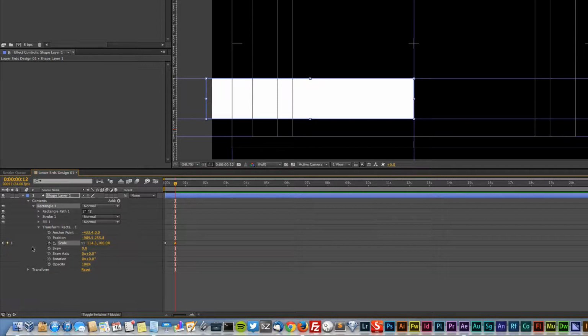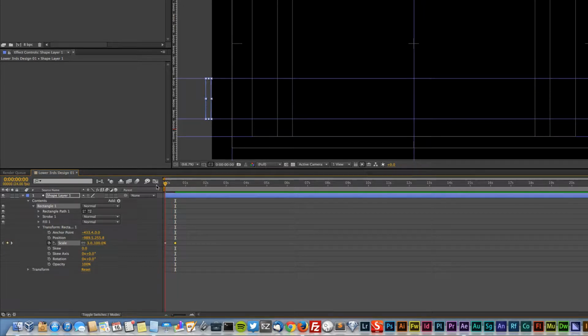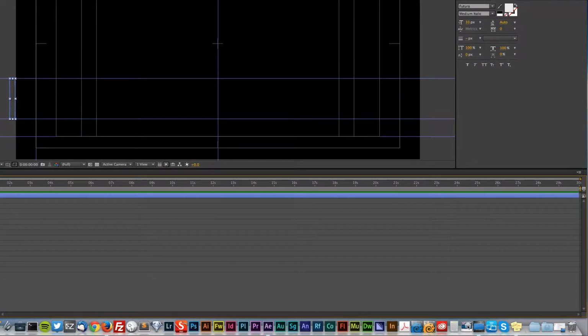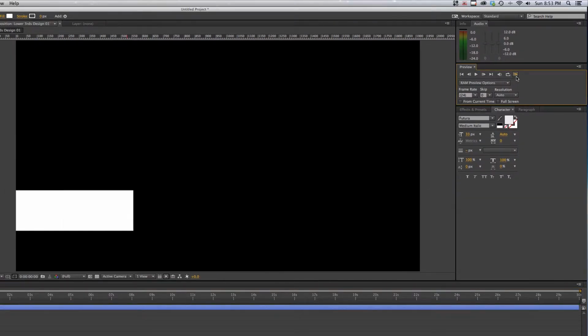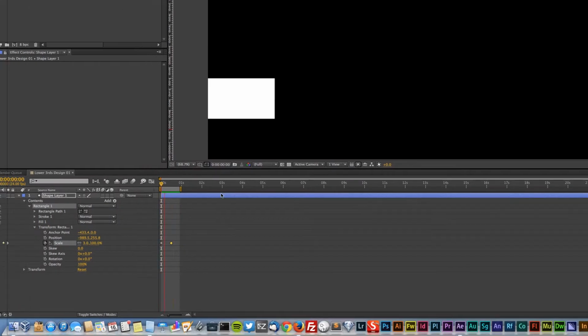So it is the scale you can see here, and if I move this back here, you can also move this in a little bit, about right there, and hit your play, and you can see. Alright, there we go, pretty easy.